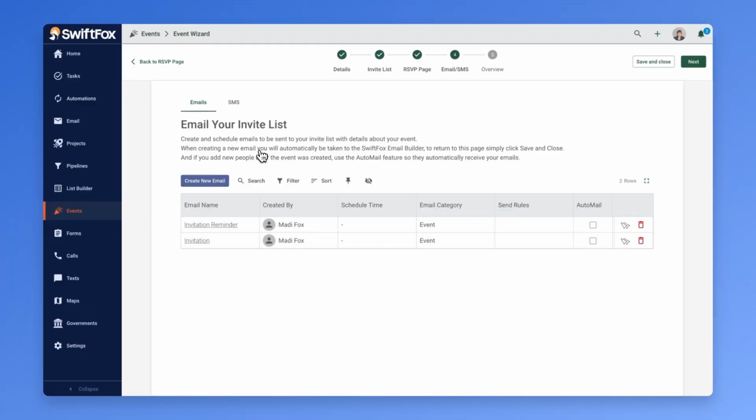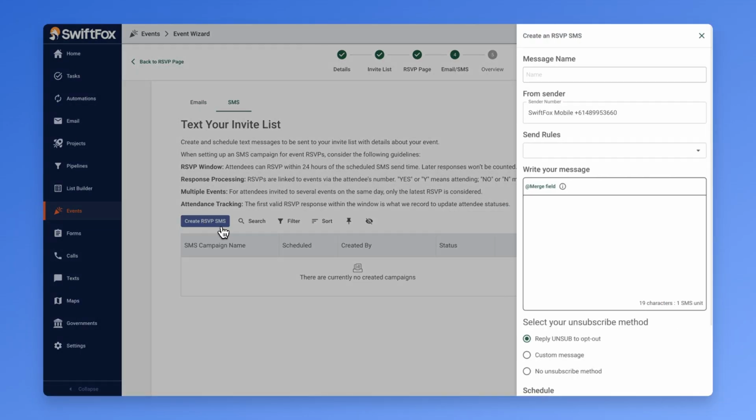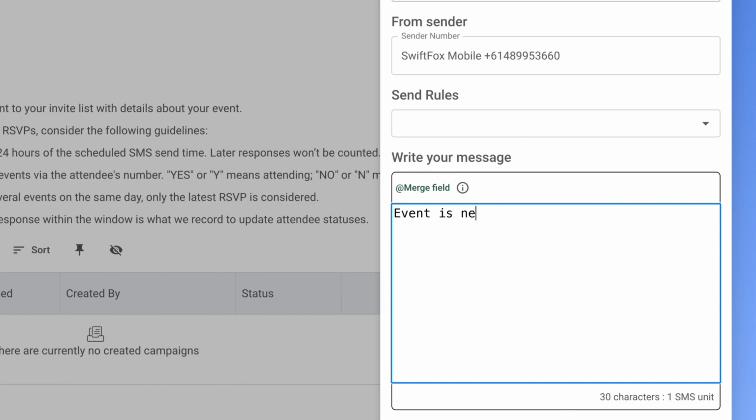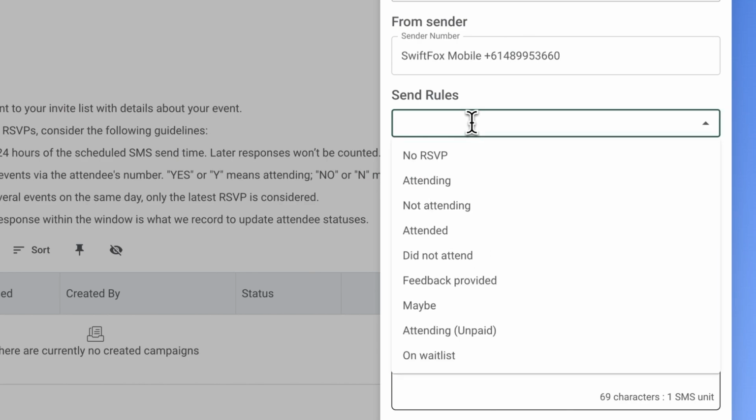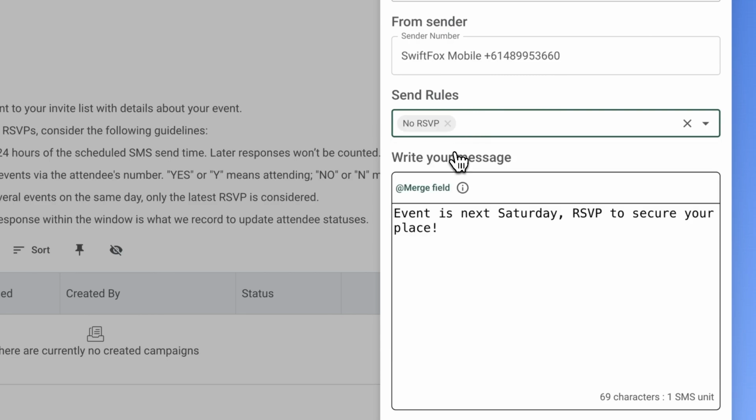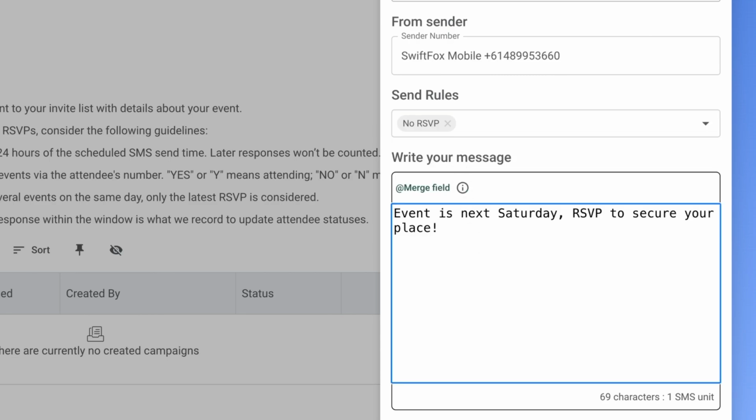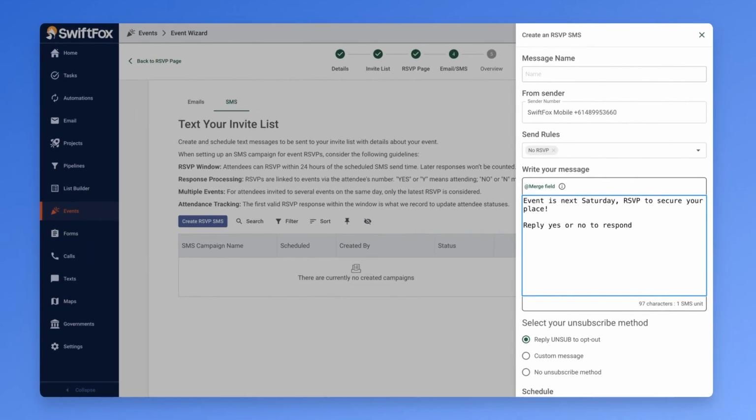If you would like to send out SMS invites, this works much in the same way. Select SMS, then write your message in this nifty sidebar. Event is next Saturday, RSVP to secure your place. Select Send Rules. I want to track down the people who haven't replied and get an answer. Select No RSVP. In your message, be clear how your recipients can reply to your text. The responses are yes, Y, no, or N. Anything else, and SwiftFox will not register the RSVP response.